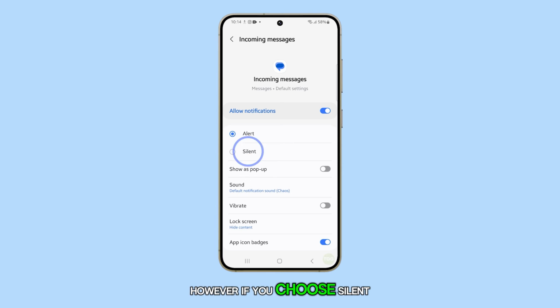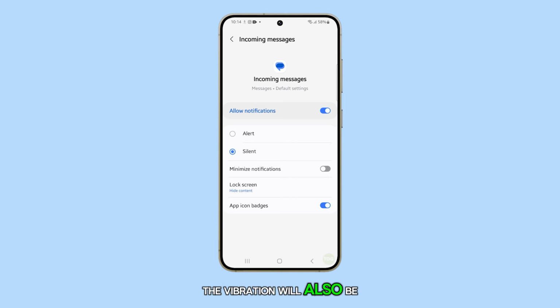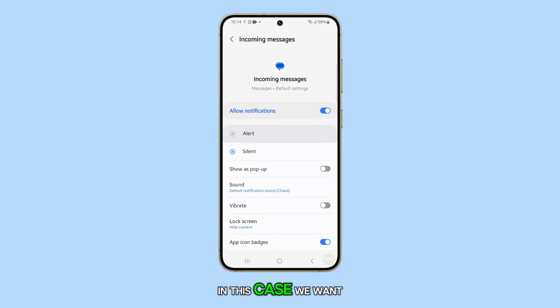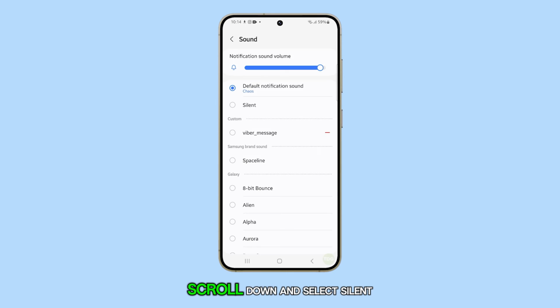However, if you choose Silent, the vibration will also be turned off. In this case, we want to keep the vibration on, but turn off the sound. So, tap on Sound, scroll down, and select Silent.